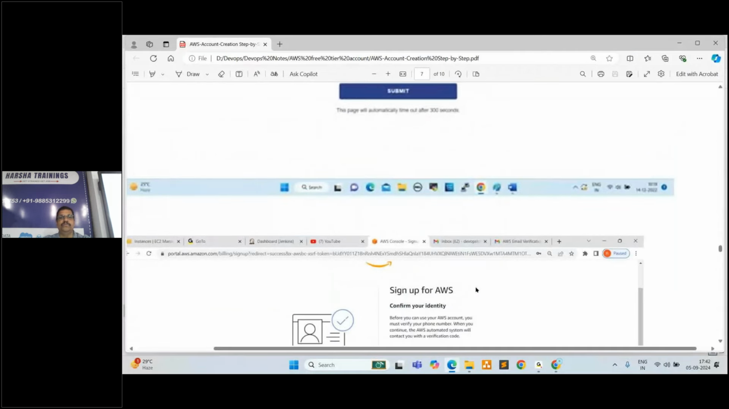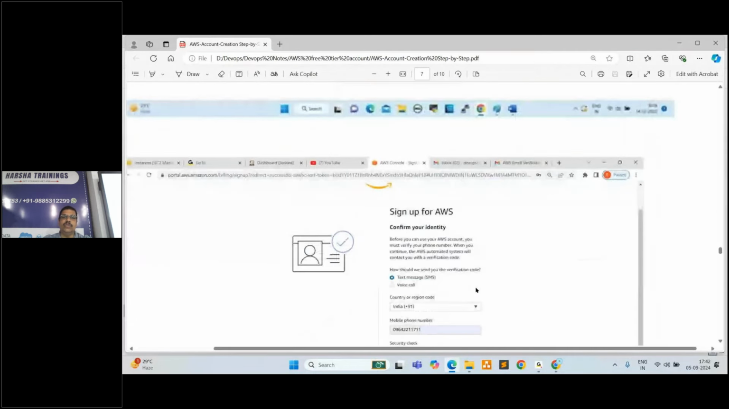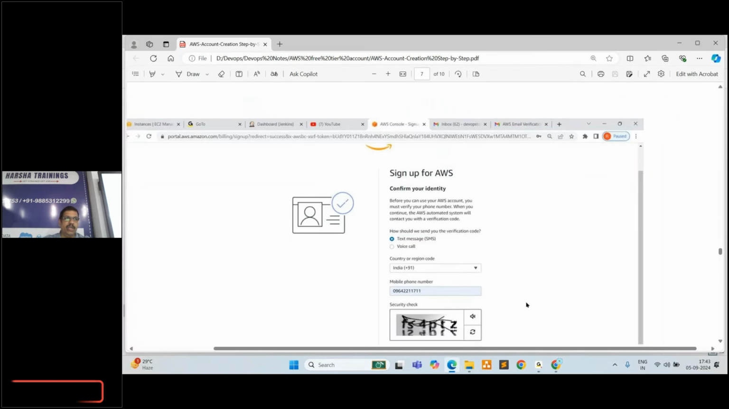After that, "How should we send you the verification code?" One more option will be available: select a text message or voice call. If you select the text message, you will get the text message on your mobile number that you gave here. If you select a voice call, you'll get a call from AWS immediately, and they will tell you a verification code.